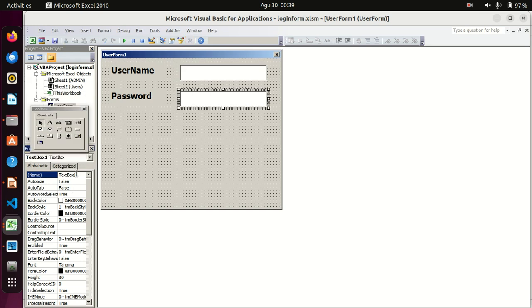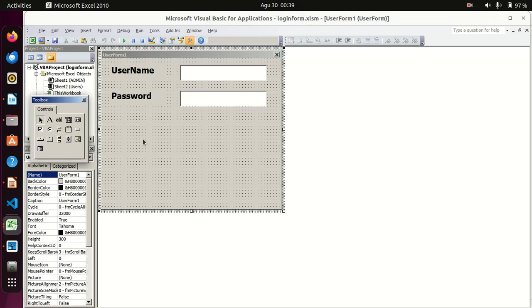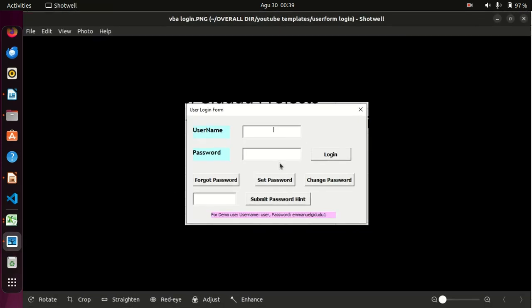Then change its name over here, not the caption. Change it to txt password, exactly the way I've typed it, txt password. So I'll do the same for the rest of the other elements.